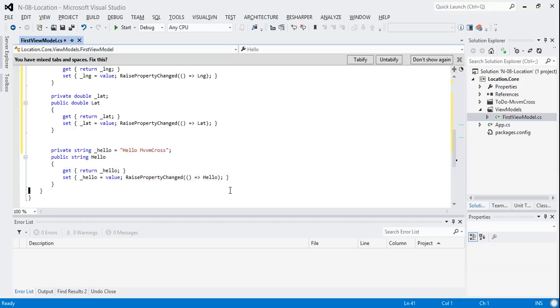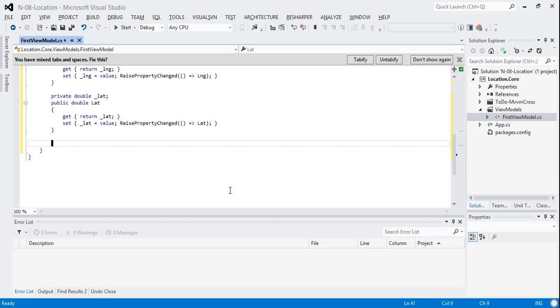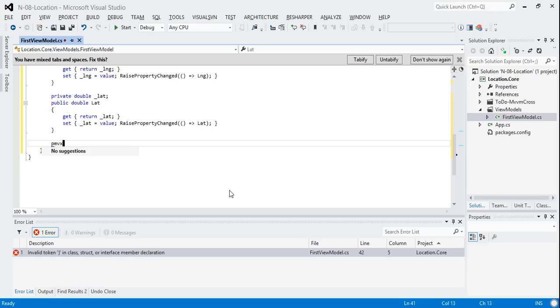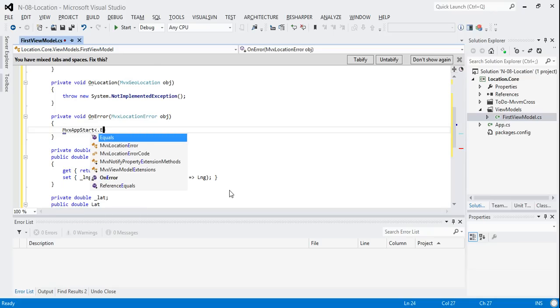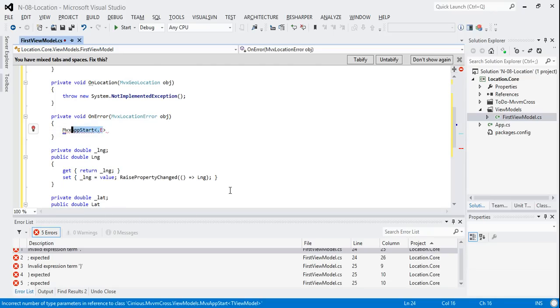We'll get rid of that hello property because nobody really wants it, and we could, if you really want, put an error in as well, so we'll do that. No, let's not worry about the error. We're just going to ignore the error messages for now. We will just in there trace that we get one, so we do Mvx.error. Oops, that's not working for me. Mvx.error, and we'll just trace it.